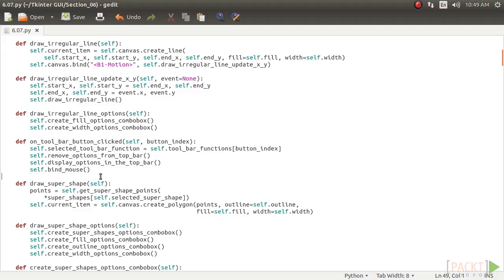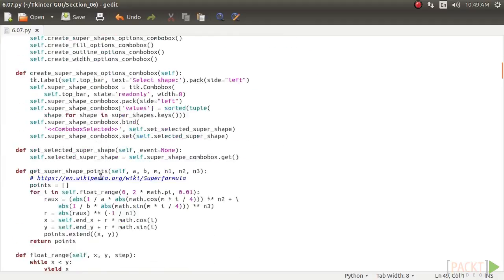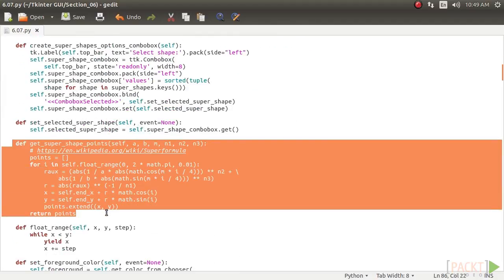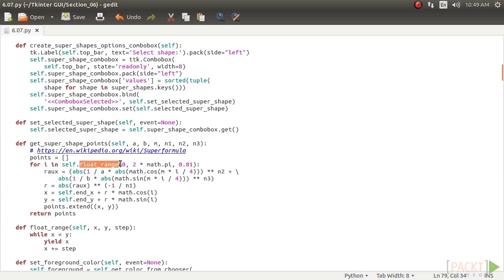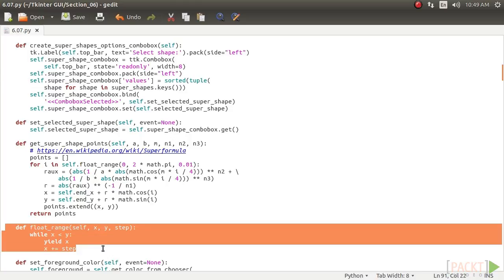We do not get into why or how this formula works. All we do is write a method that, given these 5 arguments, returns the coordinates for unique shapes. We then pass these coordinates to our create_polygon method to create these shapes on the canvas. The method that returns these points is defined as follows. This method uses a custom-defined float_range method, since Python's built-in range method does not allow for float step sizes. The float_range generator method is defined.